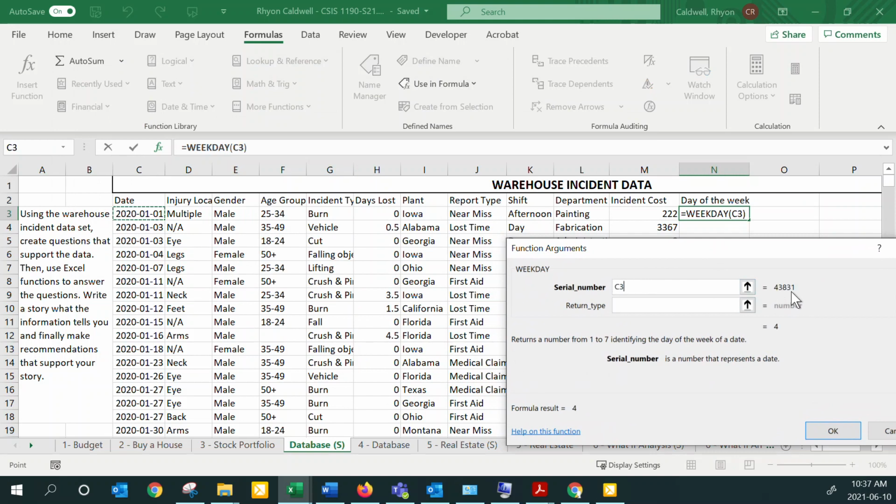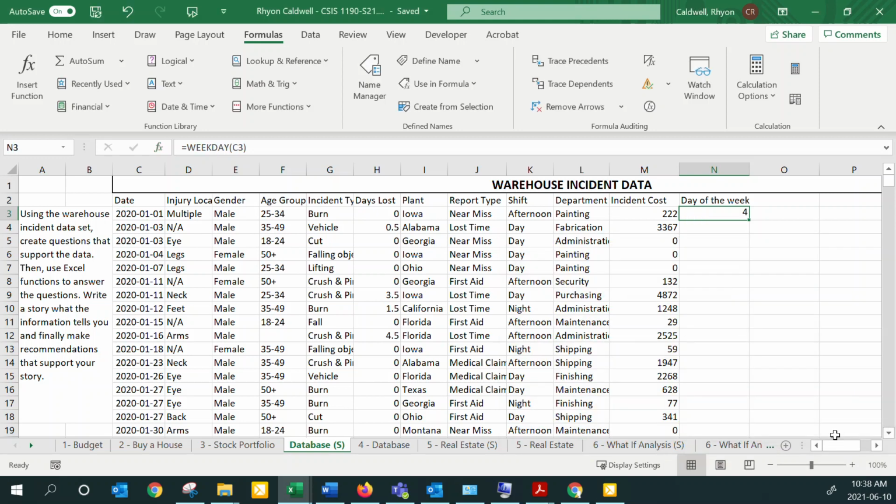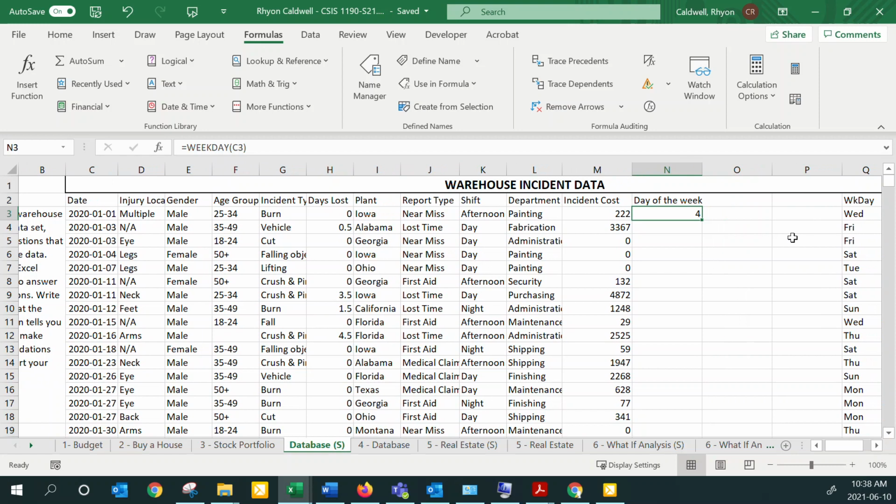So I'm going to put the date in here and it comes up with this large number. Well, that's actually the date value of January 1st of 2020. And it says that's the 4th day of the week, which is Wednesday, right? And we can verify, yep, that's Wednesday.